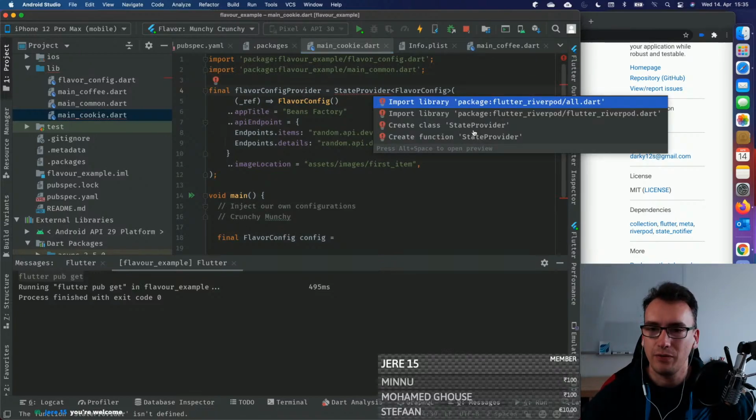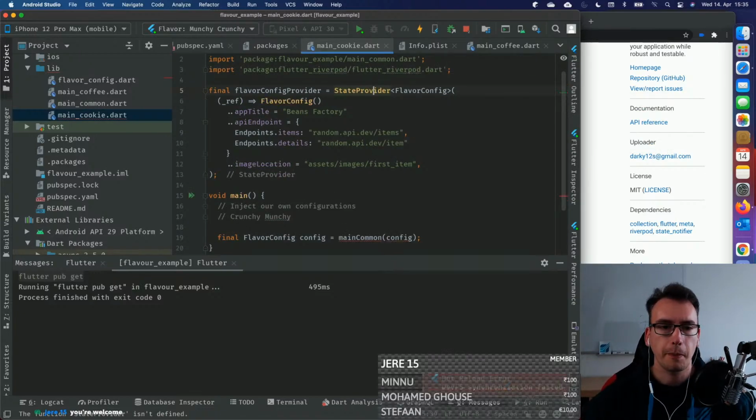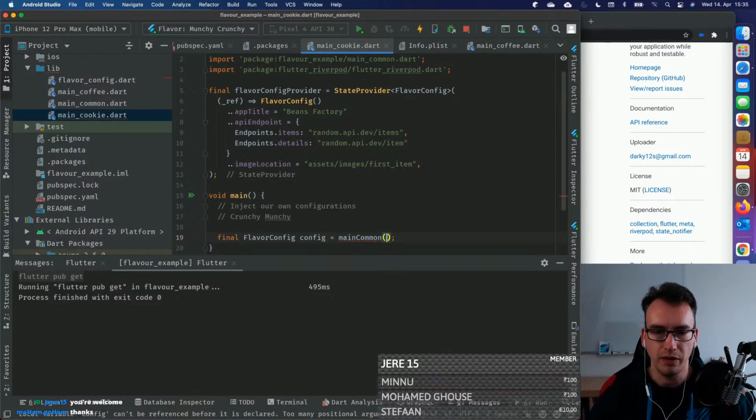So state provider, we also have to import it here. And we remove the config from here.